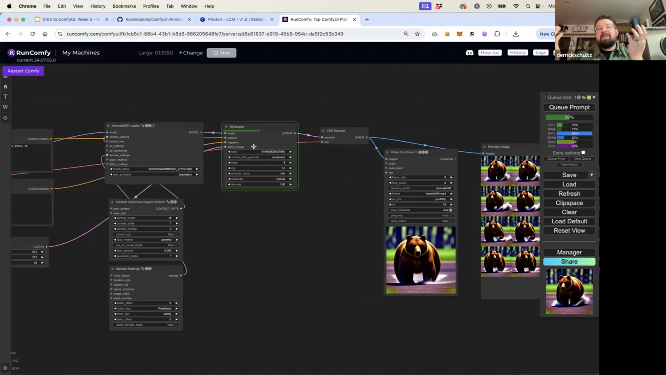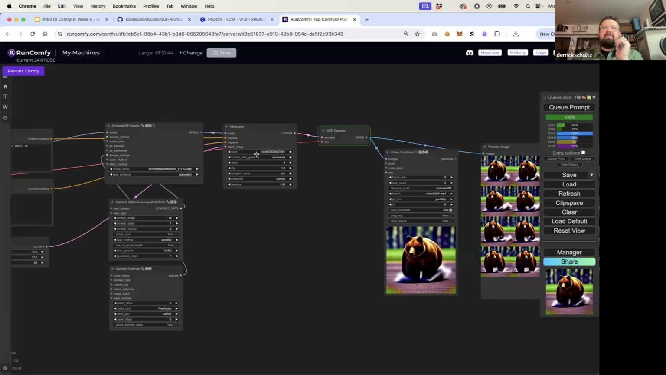So you'll see the K sampler is basically linear, right? You add three times as many frames, it's going to take three times as long to make this operate.